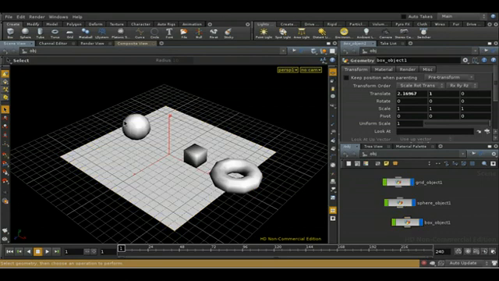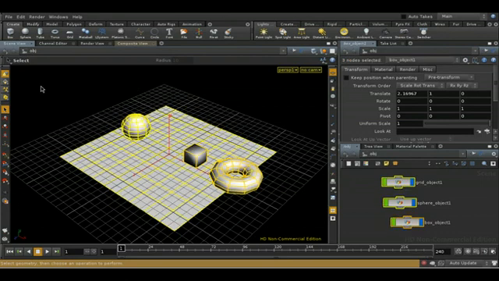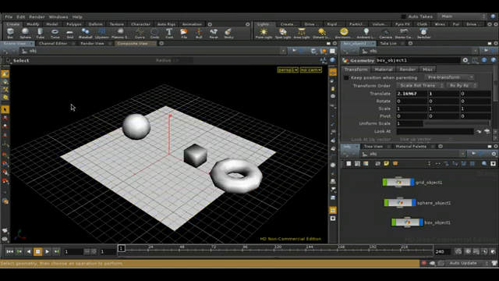The right-click menu in the viewport gives you options to select everything, the shortcut for this is A, to select nothing, the shortcut for which is N, and to invert your selection.